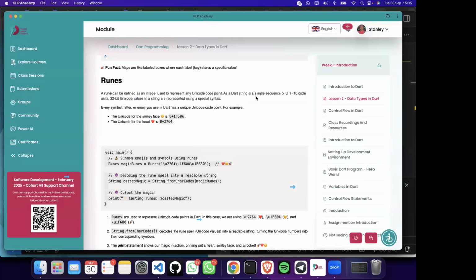A string is a simple sequence of UTF-16 code units, and 32-bit Unicode values in a string are represented using special syntax. Every symbol, letter, or emoji you use has a unique Unicode code point. For example, the Unicode for a smiley face has been assigned this value, the Unicode for the heart icon is this value, and maybe the Unicode for a laughing emoji has its own value.